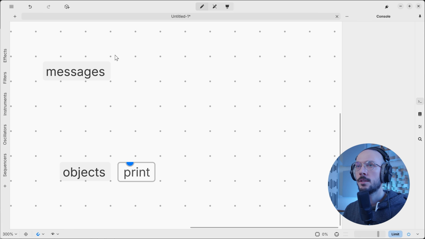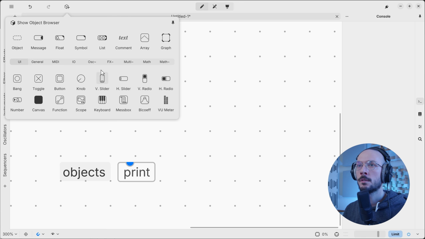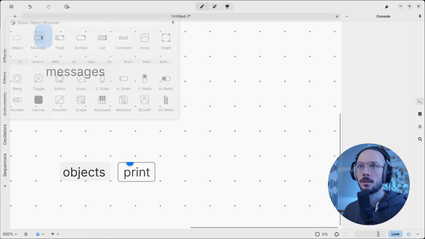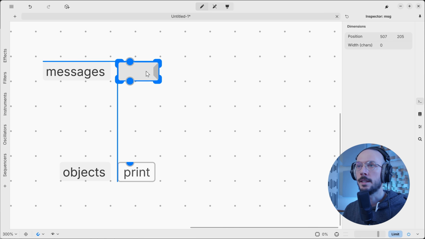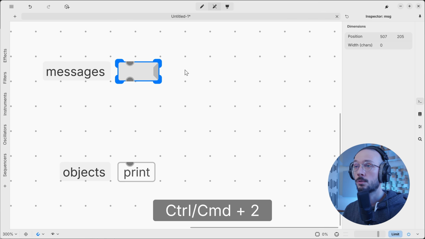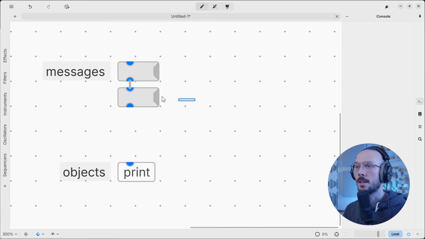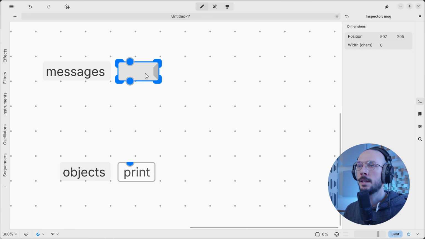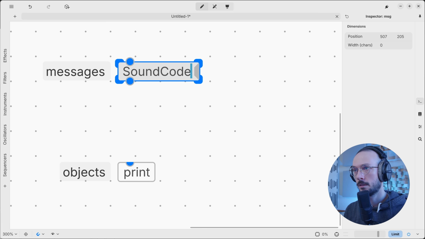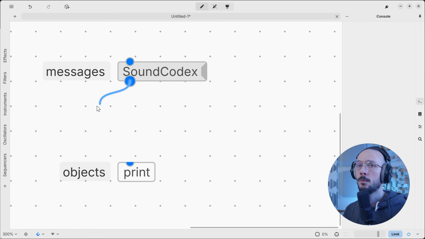So to create a message, you can enter the object browser, you can select the message box, and you can drag it in the canvas. If you want to use a shortcut, it's Ctrl or Command 2. And you can create as many message boxes as you wish. Now you can double click inside the message box and type anything. Let's type sound codecs. We can now take the output pin of this message and send it to the input pin of print. But how do we trigger this simple patch?